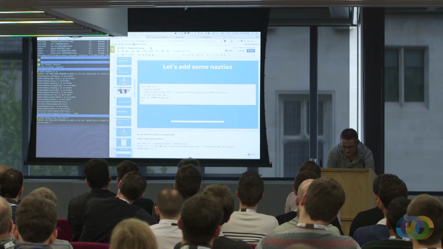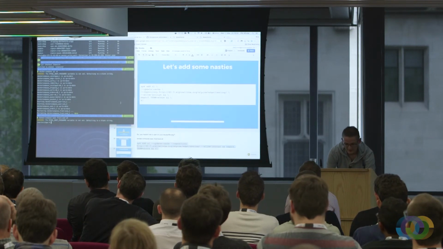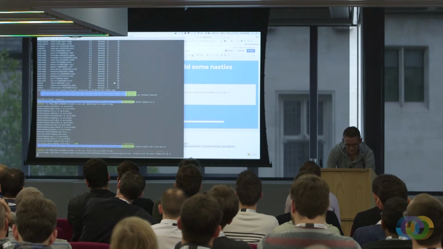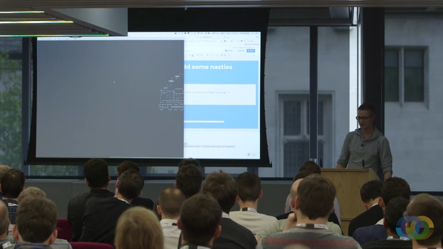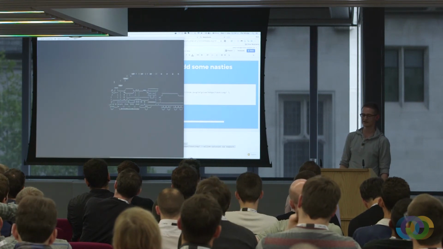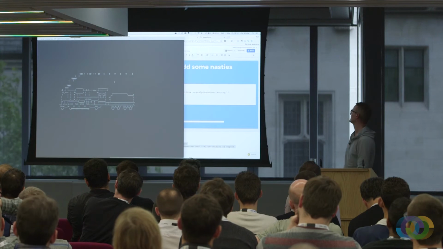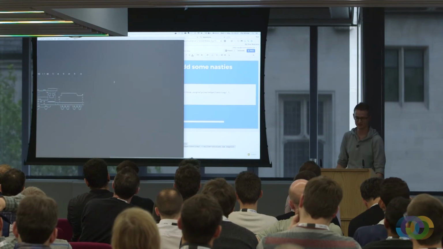So I've just got a little bit of code at the bottom here. And let's make this a little bit bigger. Because I'm root, I can install my own packages. I can install a Bitcoin miner. I can do anything I want. In this case, I'm going to make a train because trains are cool.